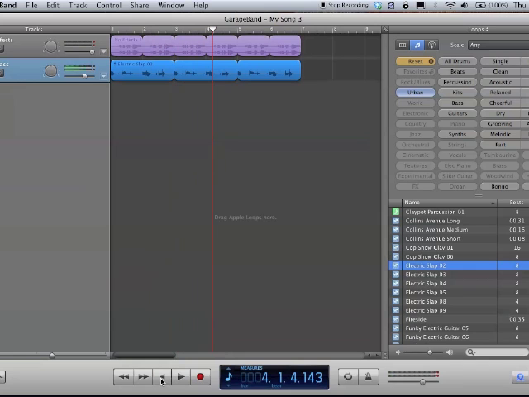Okay, this sounds horrible, but this is just an example, so you can figure out the process and make your own music that's going to sound good.